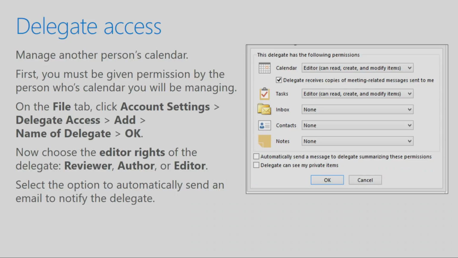On the File tab, you'll go to Account Settings, and then under Delegate Access, you'll go to Add, and under the name of the delegate, you'll add them and you'll click OK. And you'll choose that person's rights at that point. You'll choose what part of your Outlook do you want them to have access to, and also what can they do with that access. Delegate access does have to go back to the server level, so it will perhaps take a little bit of time to kick in. You also should always contact a person if you're going to make them a delegate so that they understand what's going on.